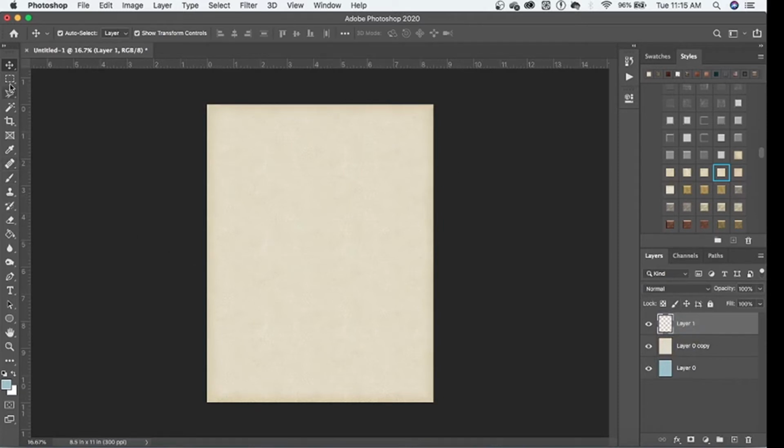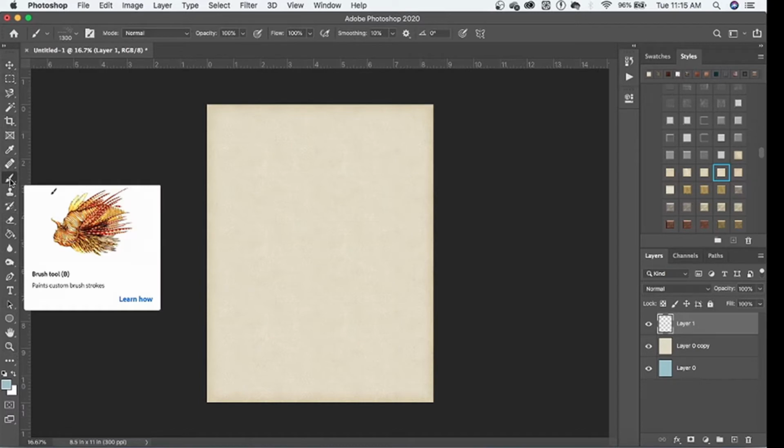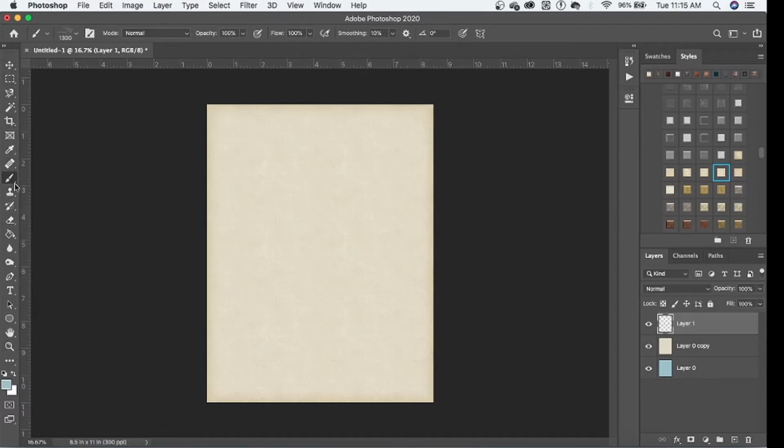And so I'm going to come over here to the tools, and I'm going to click on a brush. And make sure it's the brush tool that's chosen from this little drop down menu, because you have a pencil tool, color replacement tool, and the mixer brush tool. I just want the brush tool.